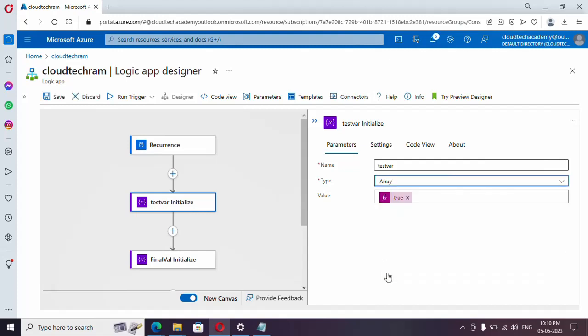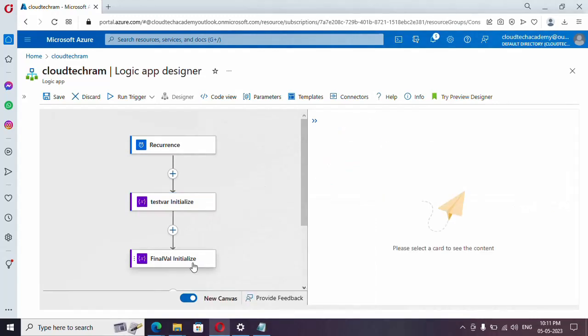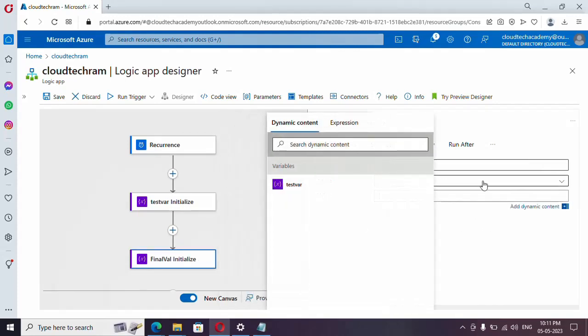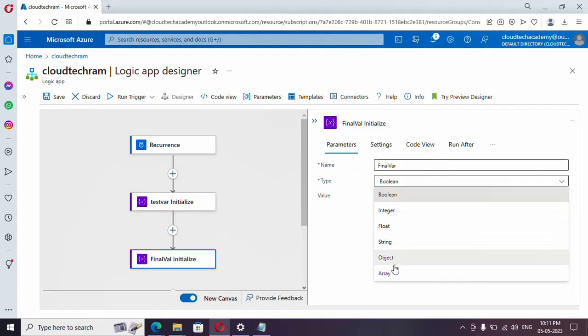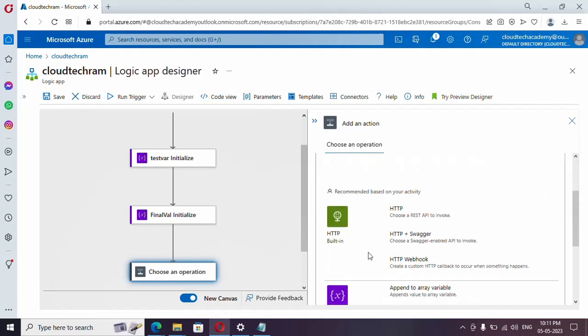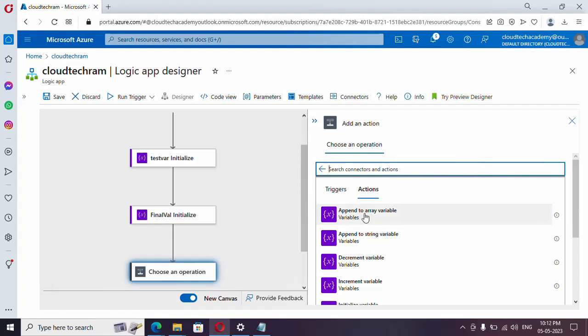Let's go with array. For array, let me specify some values in the array. My array has both string as well as integer. And now let me go to finalize variable. Let me remove this. And let me set it to the same data type, which is array. Now just click on this plus icon and add an action. Let's go to variables. For array, the operations available inside variables are append to a variable and set variable. Let me click on append to array variable.